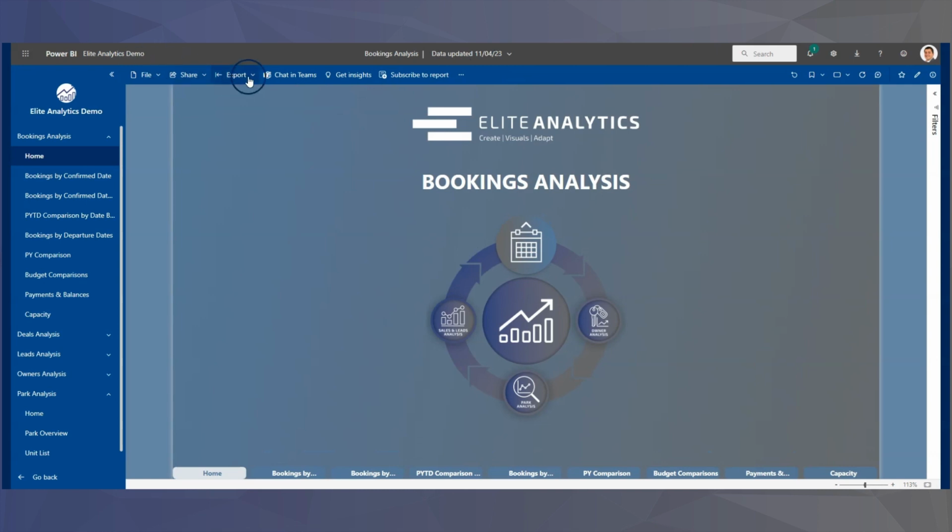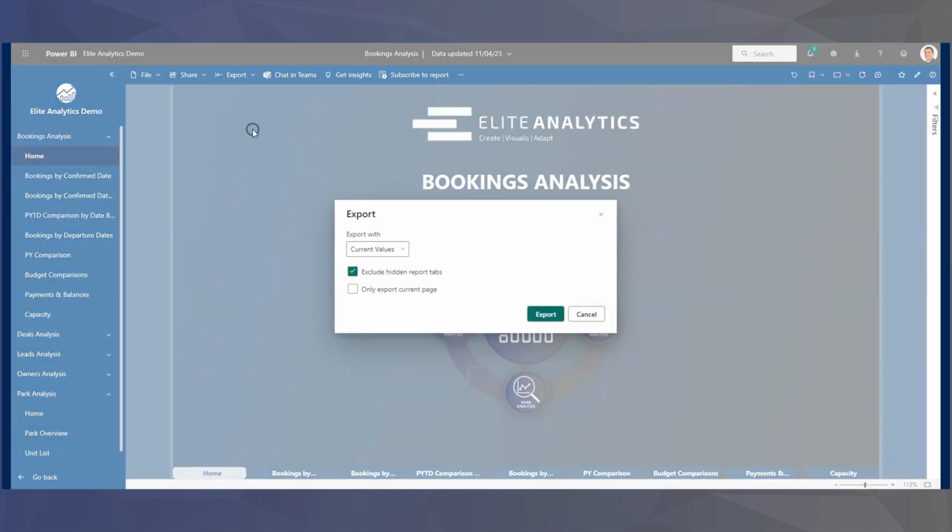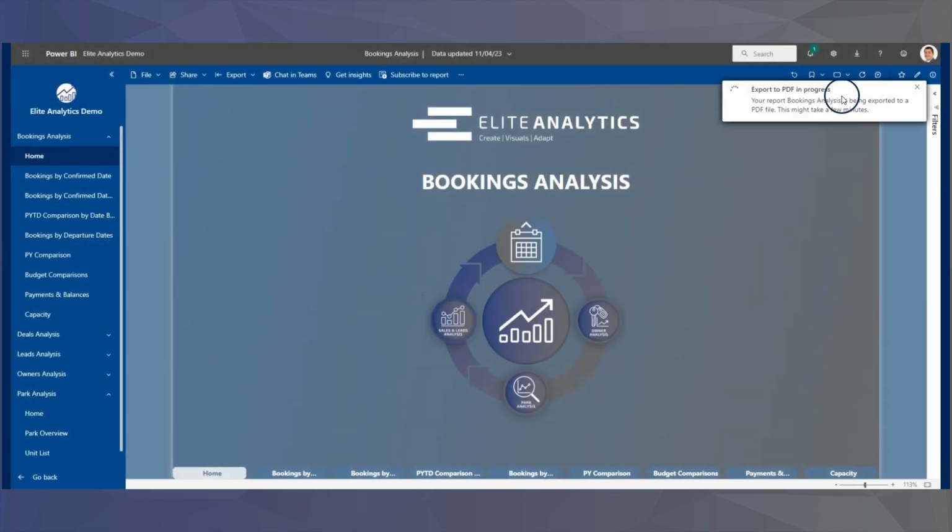Another option we have is where you're able to export it to PDF. Again, you have your export options, whether you want to set your current values, which are the filtered areas, exclude hidden report tabs, and only do this for the current page. Once you select export, you will get the notification in the top right hand corner, and then will download when it's ready. Depending on the reporting area that you're working with, this can take a few minutes.